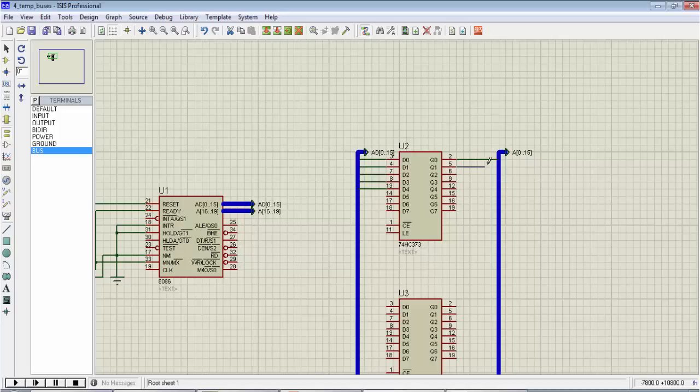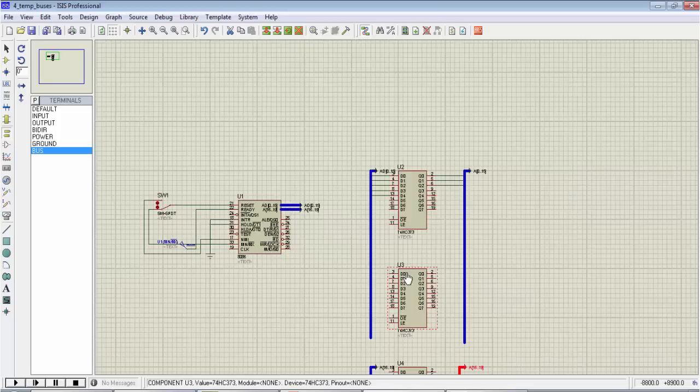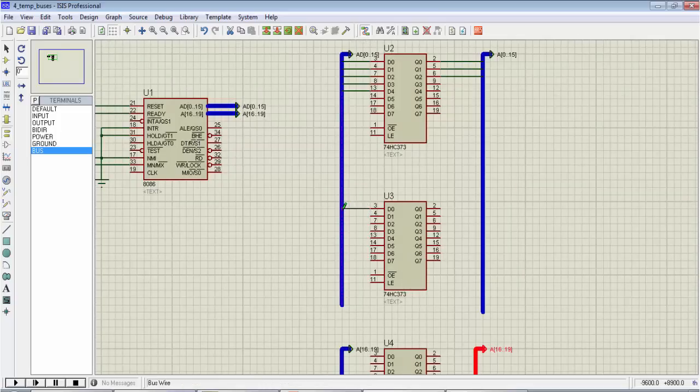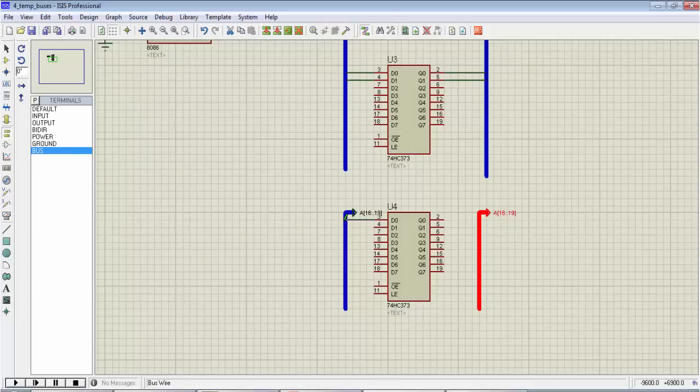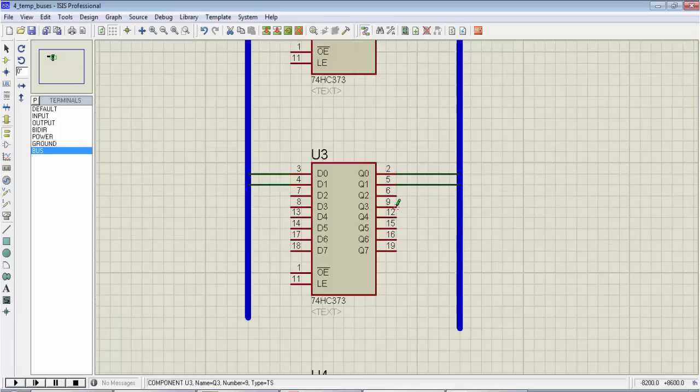So I'm currently drawing the output buses. These are demultiplexed address lines. Accordingly, you can follow the same procedure to complete all your connections for the second latch as well. Input buses, output buses, they are connected to the output lines. Same procedure for the third latch, and then finally we'll move on to the control signals.